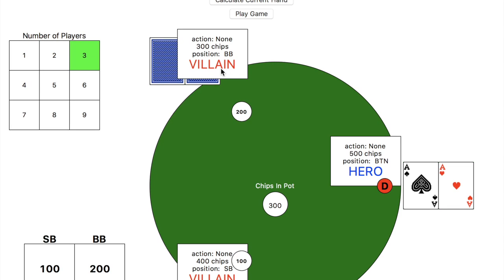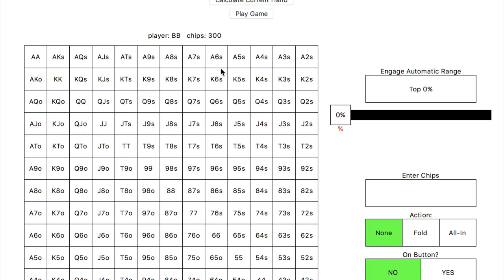In order to change the villain's information, you simply have to click on their information box. Once you're there, you can start to input his range. Currently, the villain has no hands in his range. However, by clicking, I can add hands. So for example, I can add pocket aces, pocket kings, pocket queens, and let's just add ace king suited.